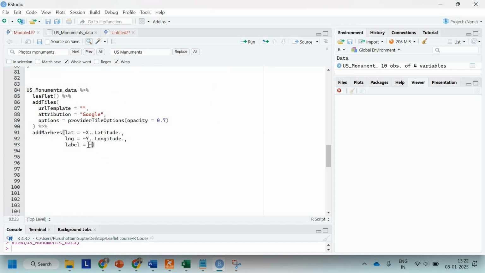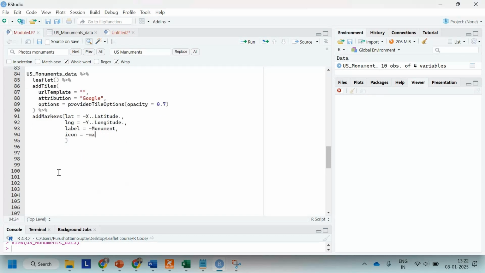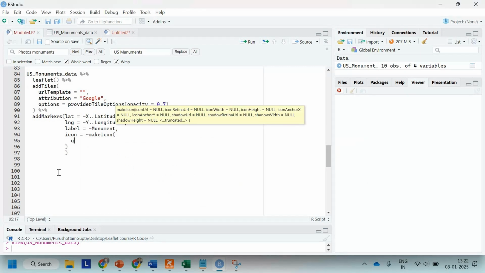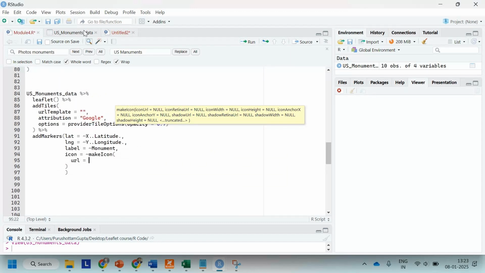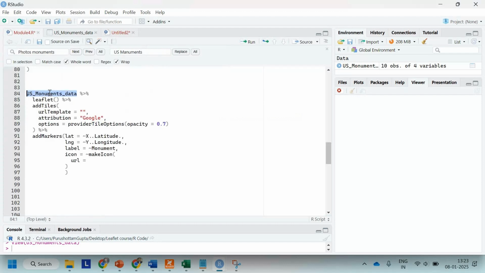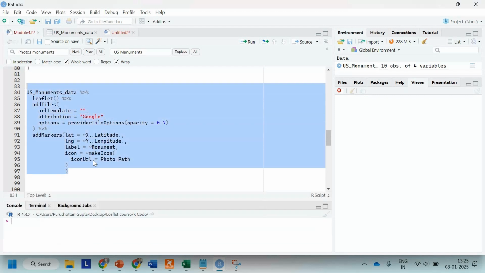Then I want to add the icons. We can provide makeIcon, and we can provide the URL, and the URL we can get from this column, photo path. So let me show you. I think we can keep it directly as tilde photo path. So now let's run this code.